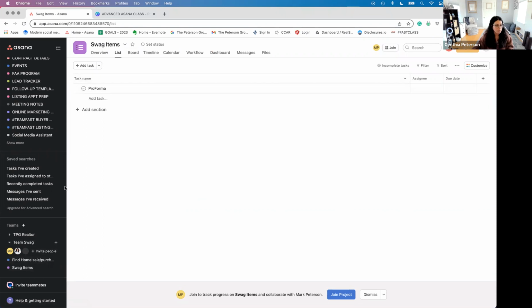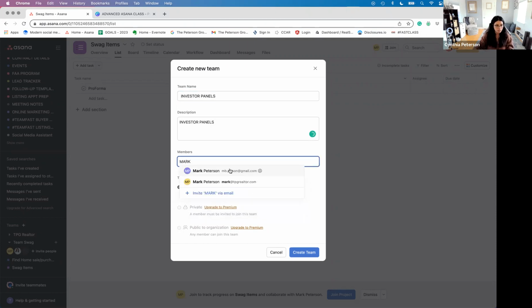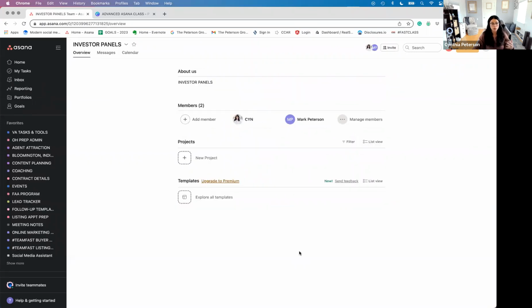Let's say I have a team that's just for the investor panels that I host. Membership by request. So we're going to add Mark to this and create a team. So this is now a team collaboration tool where we can now create a new project.